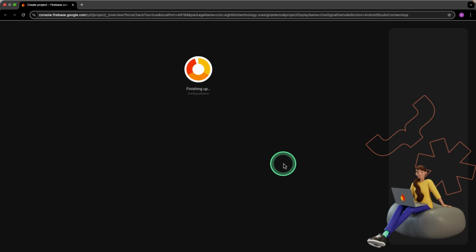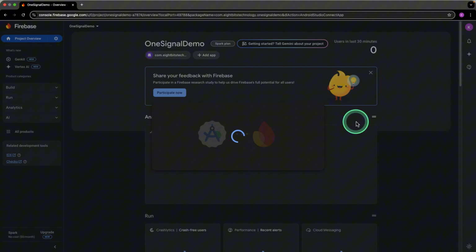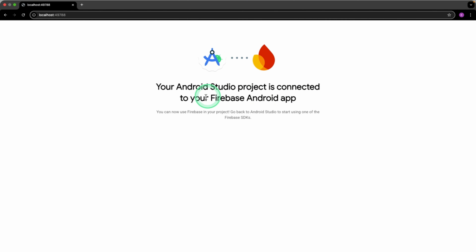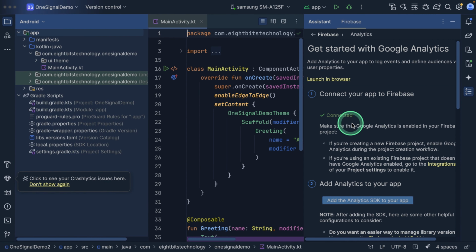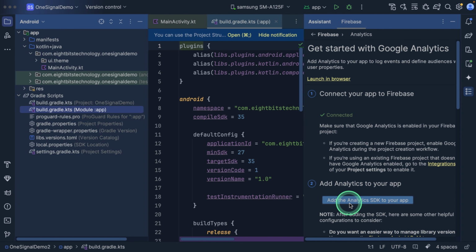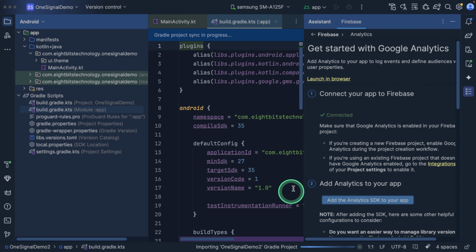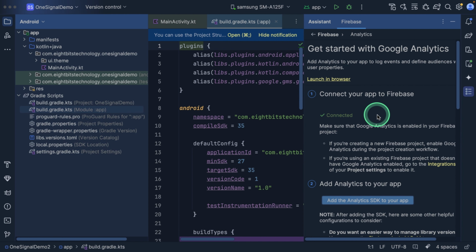This step is important because OneSignal uses Firebase Cloud Messaging to send push notification. Click on Continue. Click on Connect. Okay, so now the connection is successful. Return to Android Studio. When you see this, it means your connection is successful. Next, enable analytics. Accept the changes. Allow Gradle to sync. Alright, that's all that's required to connect to Firebase.